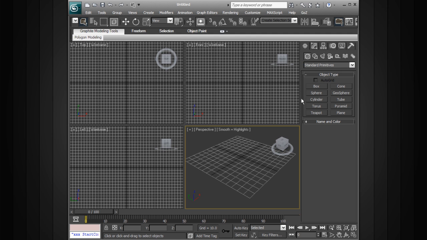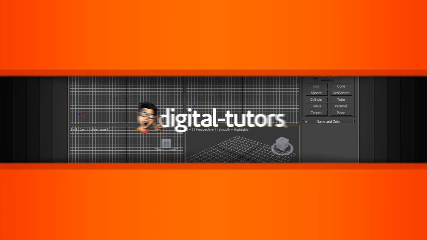Okay, so just familiarize yourself with the interface, and in the next lesson we'll come in and take a closer look at the 3D viewports and how to actually navigate those and switch those around. So let's take a look at that in the next lesson.